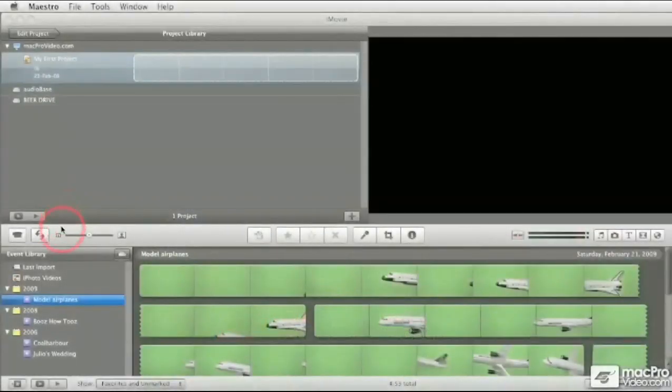Once you capture some clips, they get written onto your hard drive, and they also appear in the event library in the iMovie interface. Now, it's important to understand where the files are written onto your hard drive. The reason for this is that you want to know where they're written so you don't delete them by mistake. Let me show you where they are.